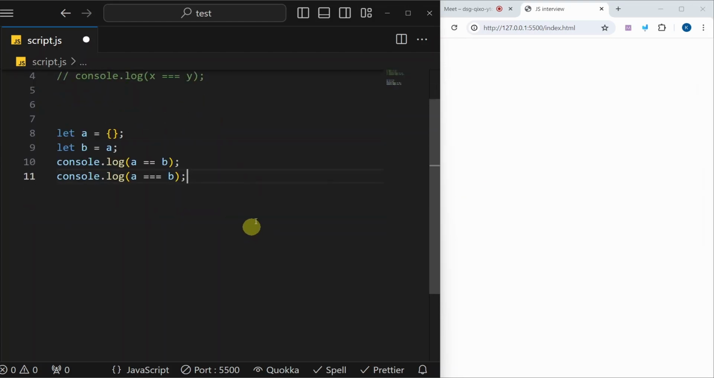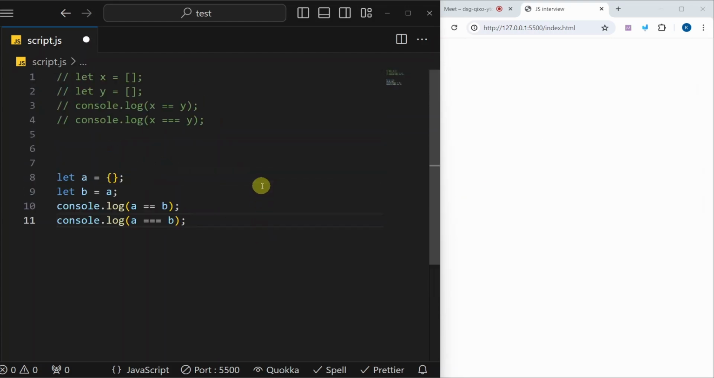Can you tell me the output of this? Sure, give me a minute. That is equal to, that is equal to, console log.